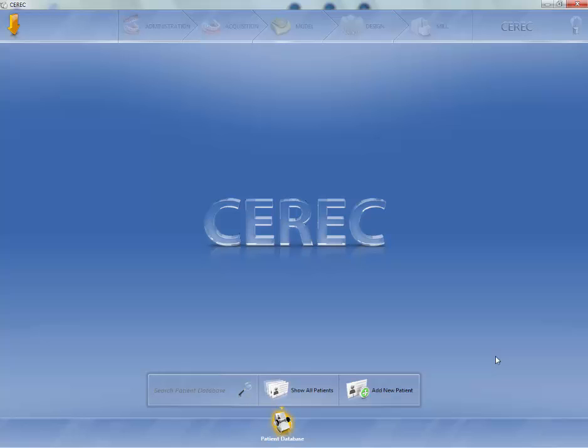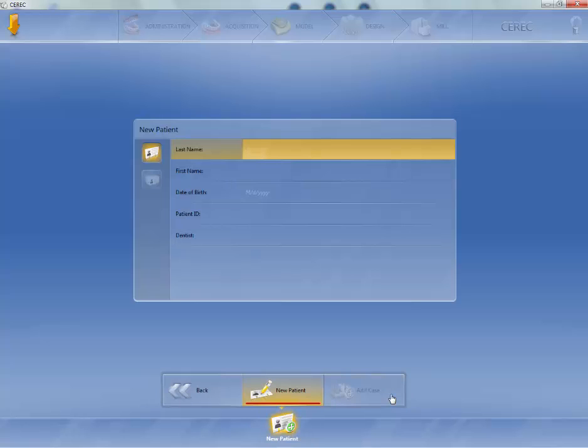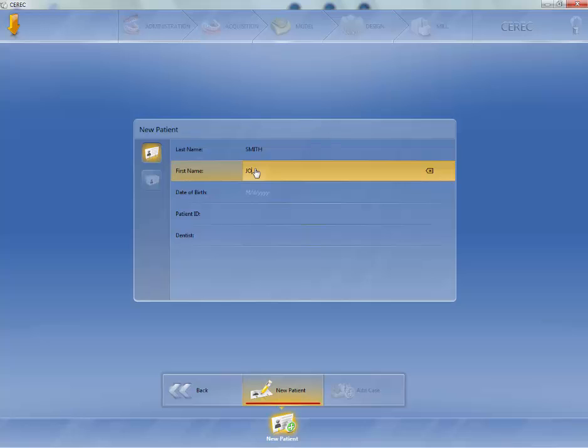For our next section, I'm going to demonstrate how we're going to do a scan. I'm going to add new patients just for a review. You can type in your patient's last name and then first name, and then you can either put in a date of birth. I normally don't do that. As you can see, whenever you have a red line, that means this step has not been completed yet.